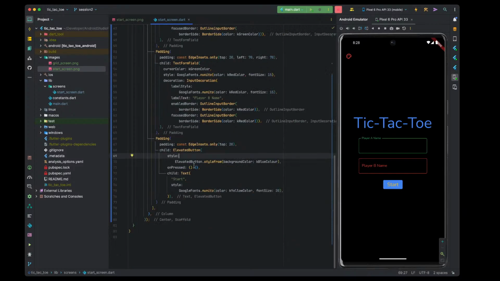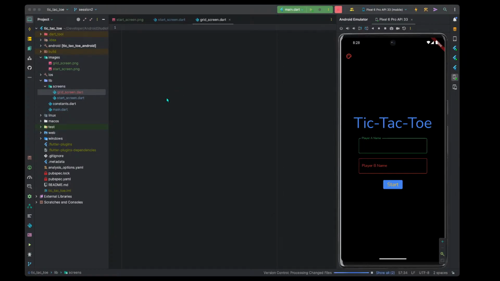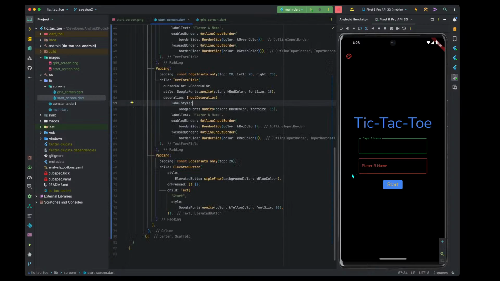All right. So now we'll connect the start screen and the grid screen later. Let's make a new screen first. Basically what we want for the flow is that when the user presses start, if player A and player B name is empty, it won't go. But if the name is not empty, then it will move on to the grid screen.